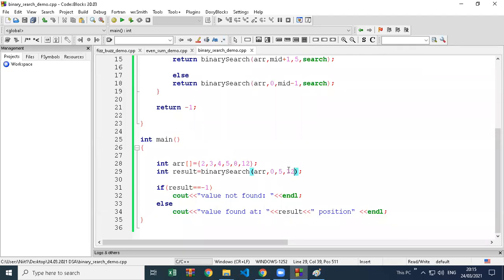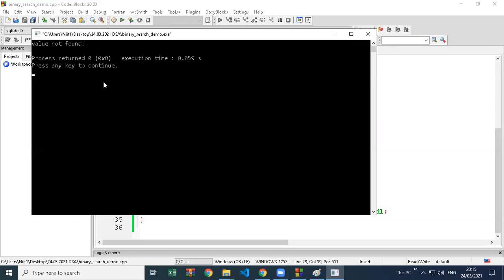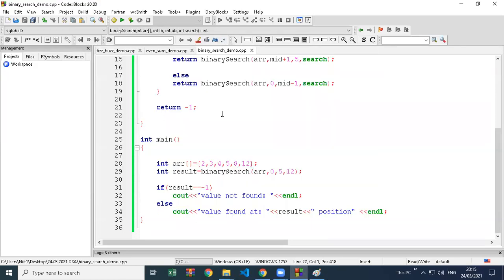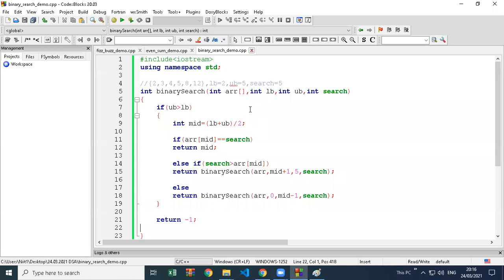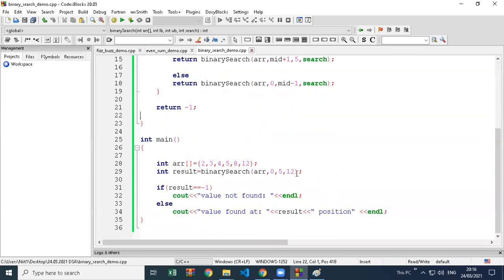All the values are found, 0, 1, 2, 3, 4, 5, but 12 is not found. If I search for 12, the value is not found, which means there is still one problem remaining. Somewhere the problem is remaining. So no problem, we can see the code again, and we'll get to know more about the code. Now we'll try with 12 value. Why is it not working?